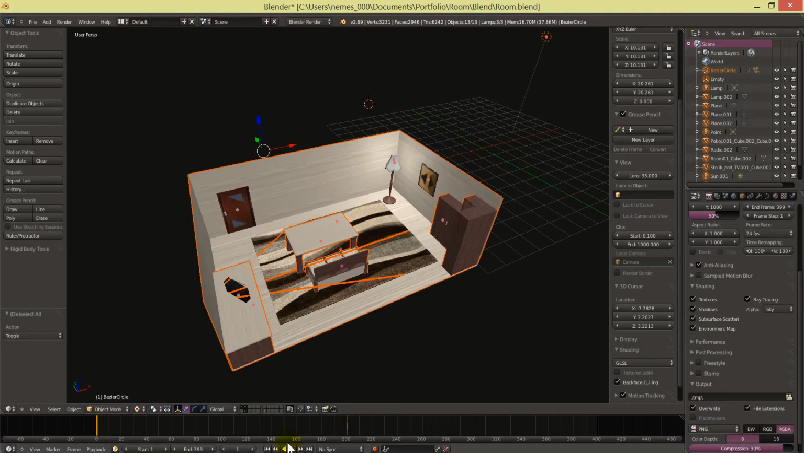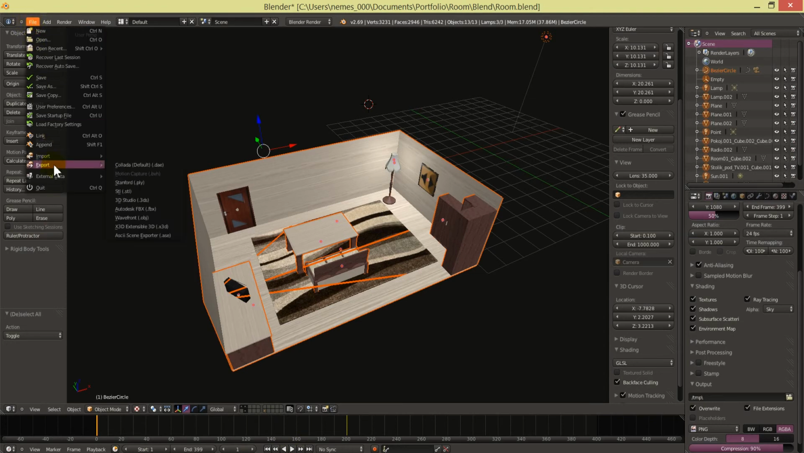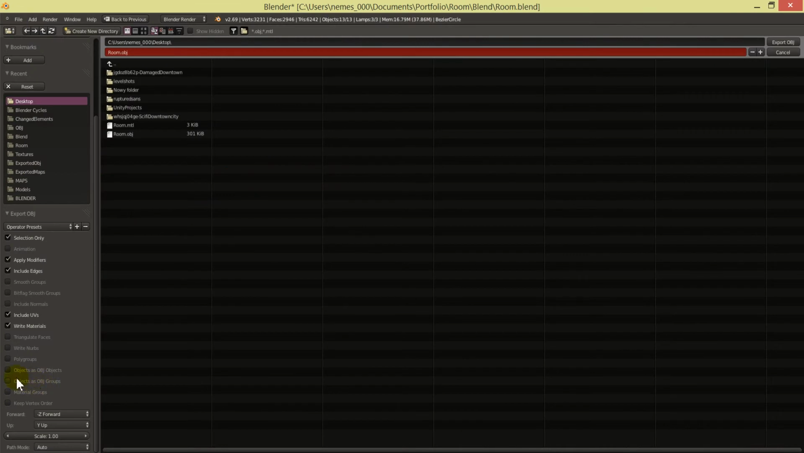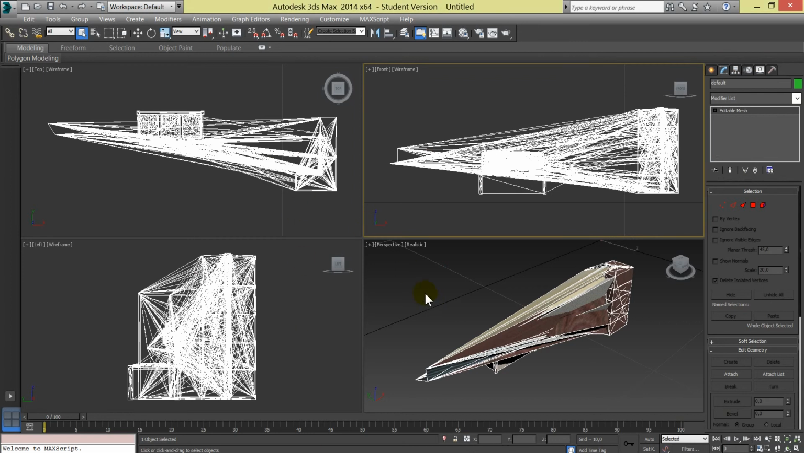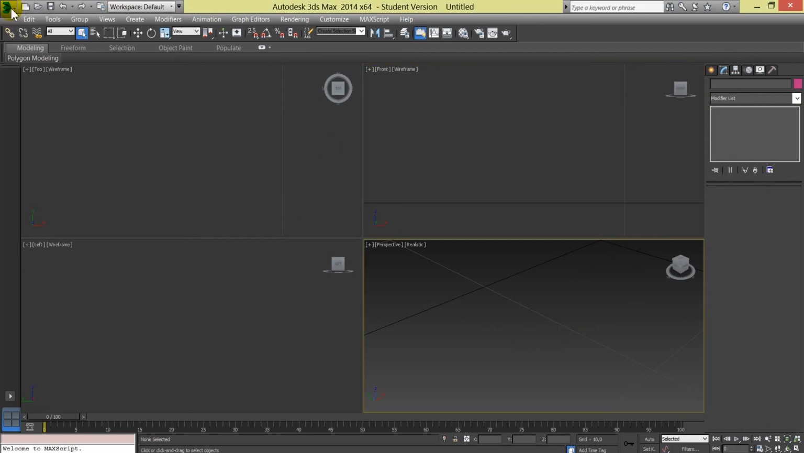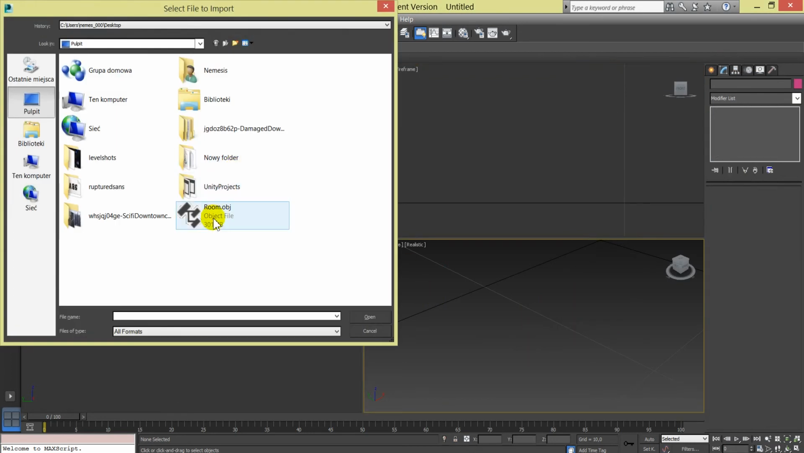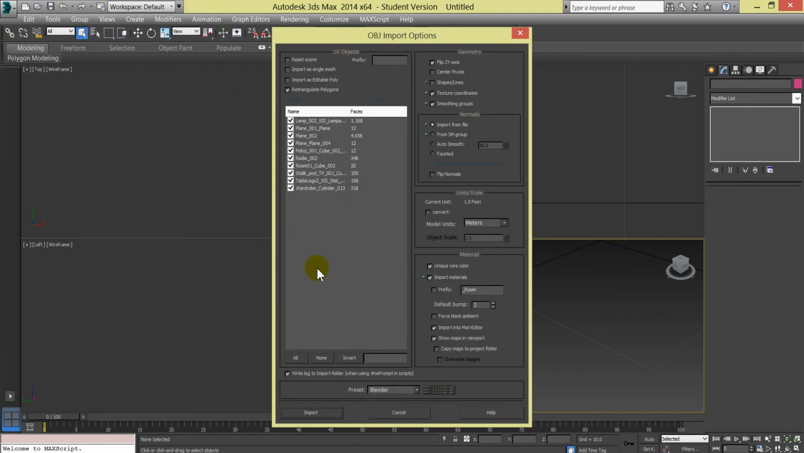And I went looking for a solution, and finally I tried most of the options. It seems that you have to take export objects as OBJ groups. I don't know why, but 3DsMax seems to like it better this way. Then you can import your model. There are all the meshes, that's fine.